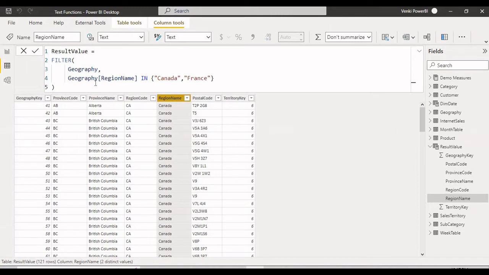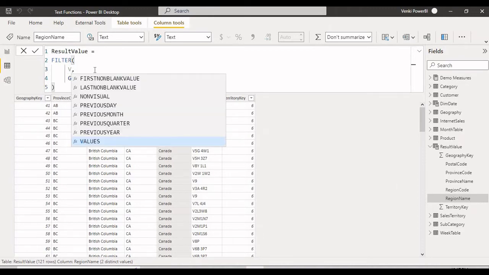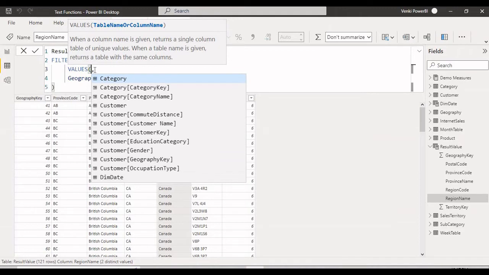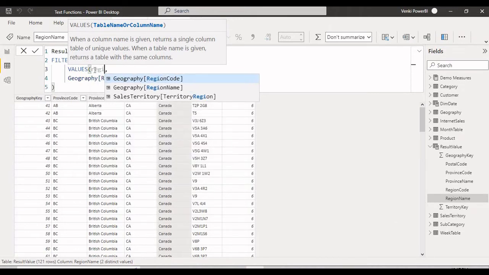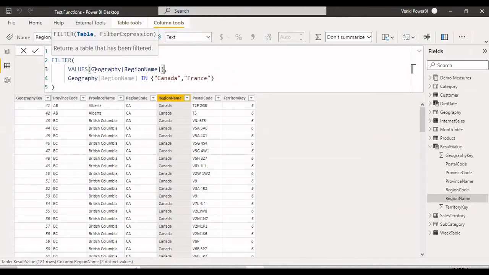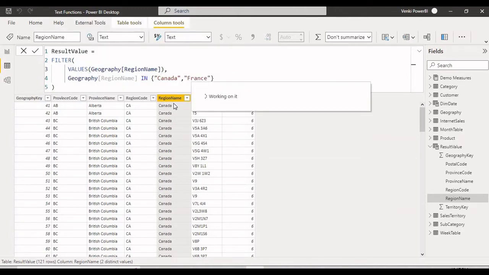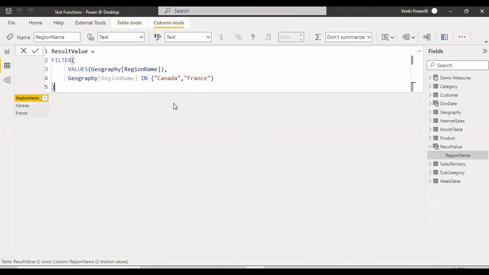So maybe sometimes we don't need all these columns, we want only one column. In that case we can give only this column also. For that purpose we can give the VALUES function. Basically the VALUES function can accept either a table or a column name. So let me write region name. Okay, this is also fine. In this case it gives only a single column because for our output purpose we want only a single column. If you want all the columns we can give the entire table only.